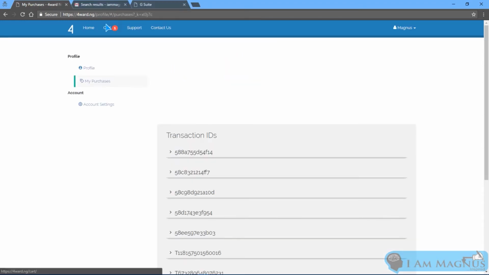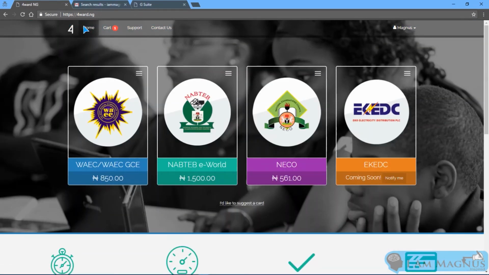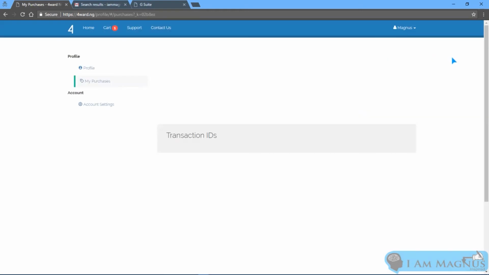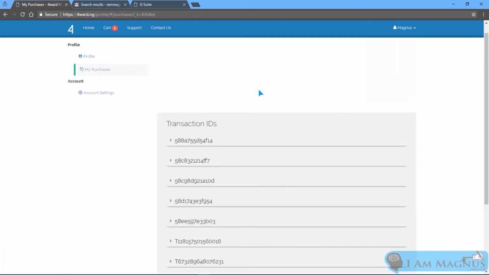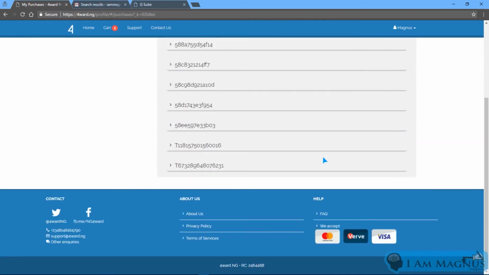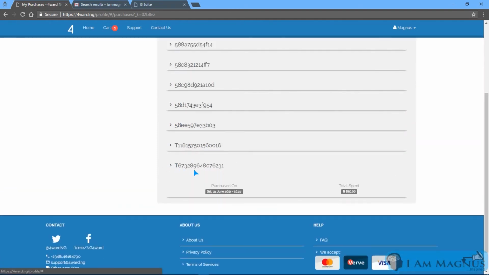So once payment is made, you should get an email. After payment is made, you should get your card via email or phone number. But if you happen to not get it through email or phone number, let me show you what you should do. Just go to my purchases and it will show you all the cards. The system will show you all the cards you've bought and then click on the last transaction purchased.